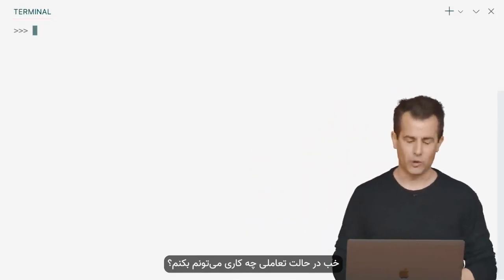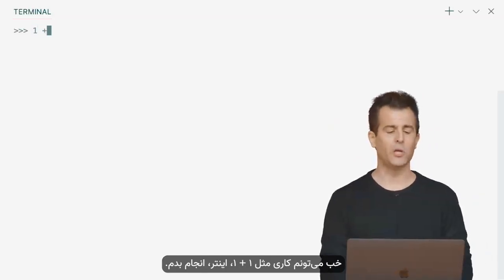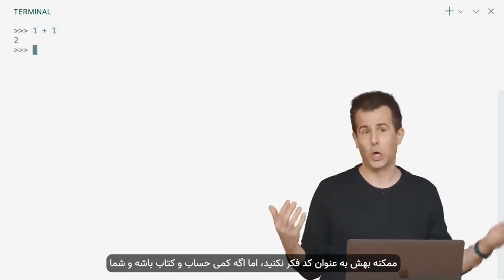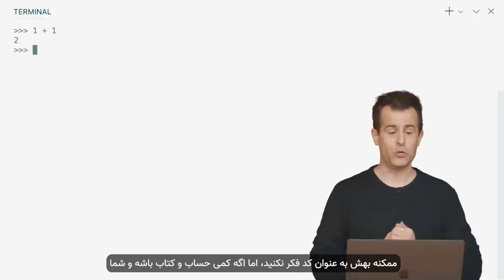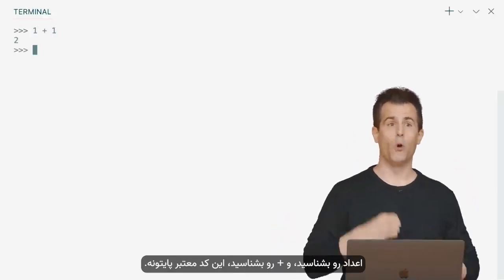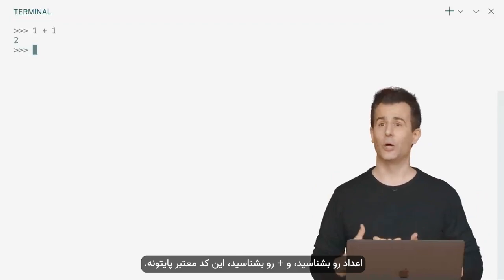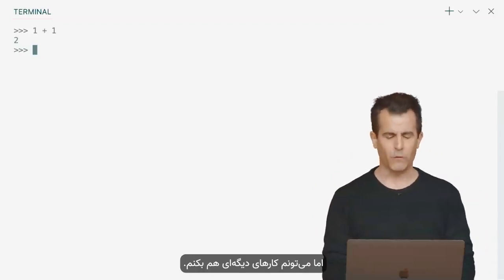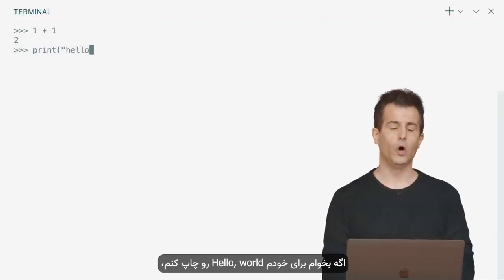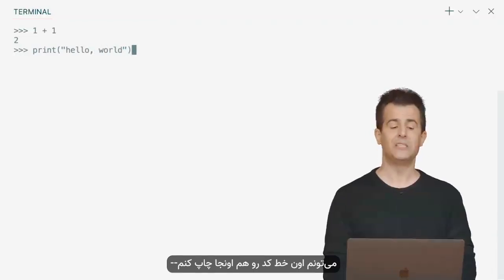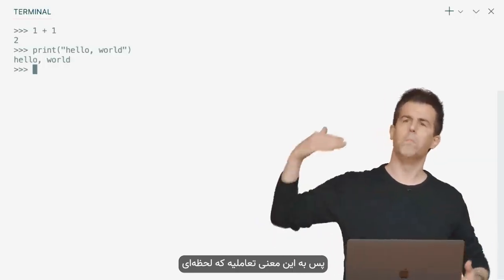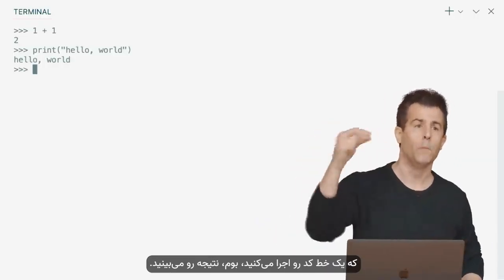So what might I do in interactive mode? Well, I could do something like 1 + 1, enter. That's actually code. All right, you might not think of it as code, but if you know a bit of arithmetic and you know numbers and you know plus, that's valid Python code. And you can use Python really as a fancy calculator. But I could do other things too. If I want to print to myself hello, comma, world, I can also print out that line of code there too, hello, world.